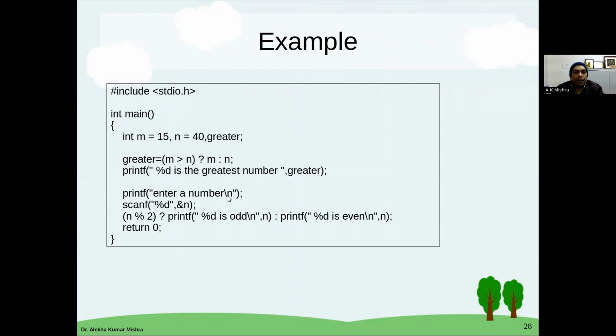Another one: enter a number. We take that number as n. The expression is n modulus 2. Dividing by 2, n modulus 2 will result in either 1 or 0. If it is 0, that means false. If it is 1, that means true. If it is 1, that indicates that the number n is an odd number. So we print %d is odd. Otherwise, %d is even. This is how it works.